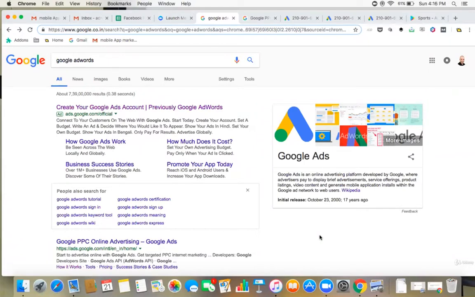In this chapter, I am going to show you how to create a Google ad for your app install. In the last chapter, we have gone through how to create an ad on Facebook. In this chapter, I'm going to show you exactly the same for your app install, how to create on Google.